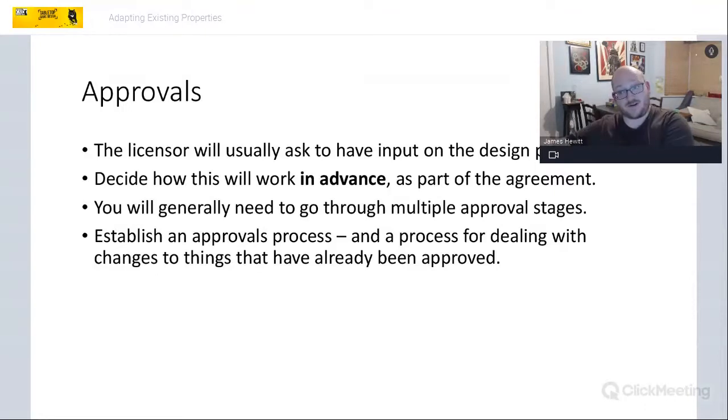You can send it to your IP holders. They might have things going on internally, which means it gets delayed. So make sure you're nice and clear with that up front about how that works.